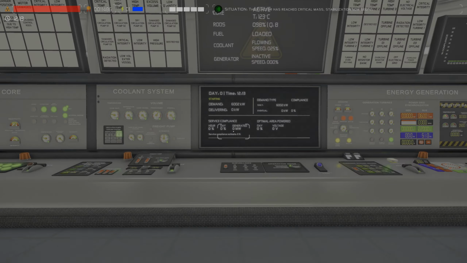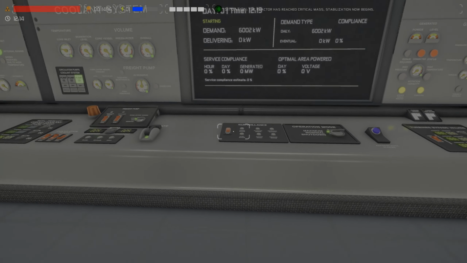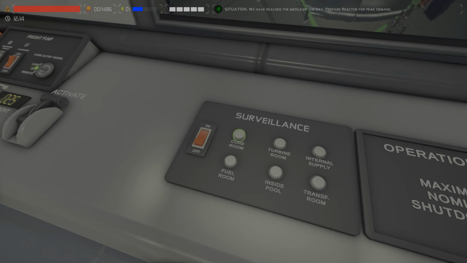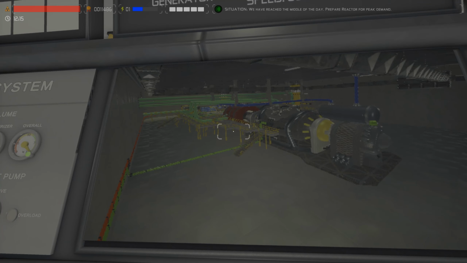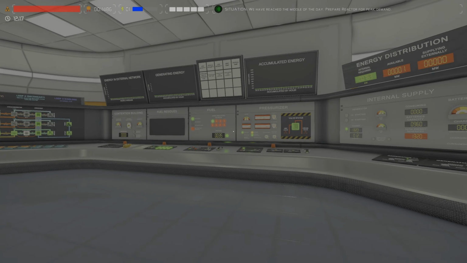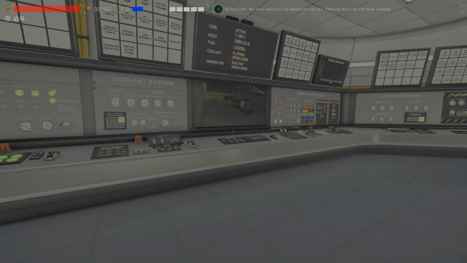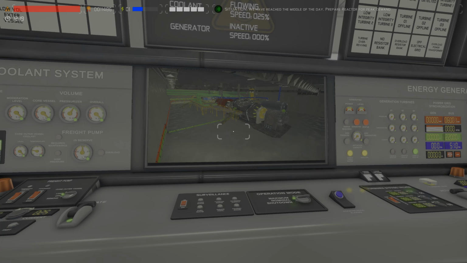I wonder if I go to the surveillance panel somewhere. Yeah, surveillance. Let's flip on the surveillance, the cameras, and click on the turbine room. Can I see any motion on the turbine? I'm just going to check the pressurizer again. I'm not sure when I have to turn that heater back off, so I don't want too much pressure.